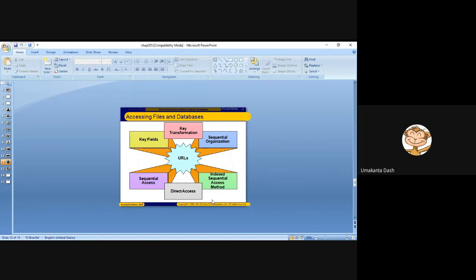comp.com.in, .ac.in, like with the extension you are using. .edu we also use. Different URLs are used for different purposes, for accessing data or indexing of data, and so on.